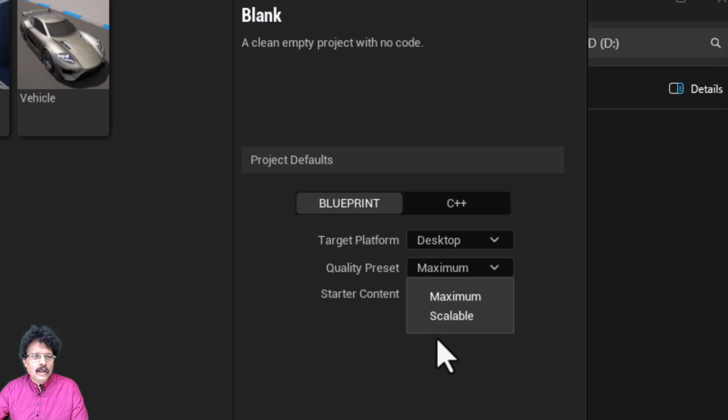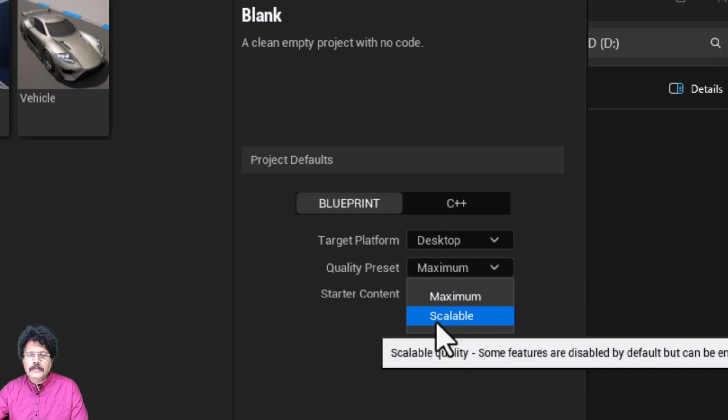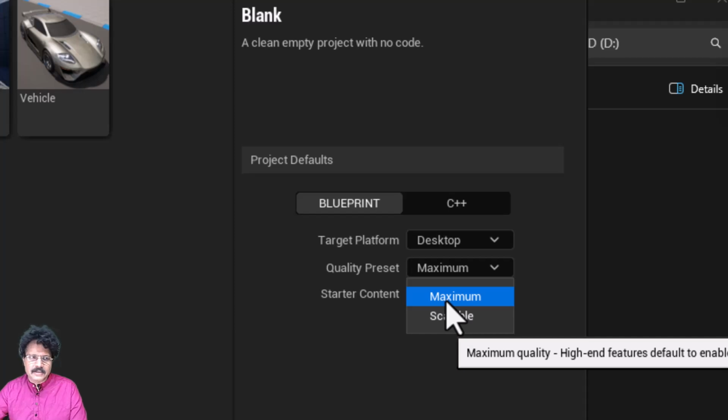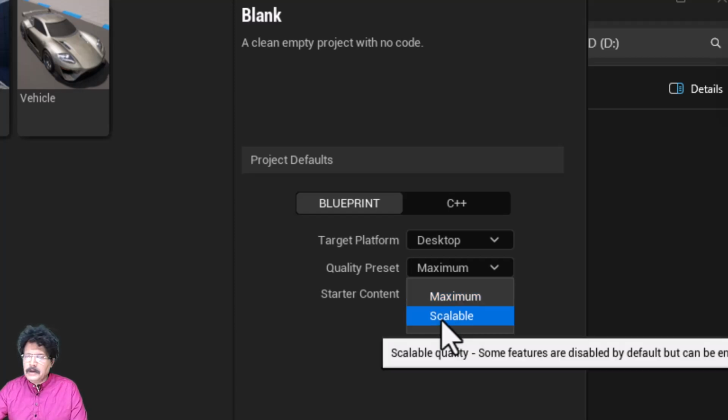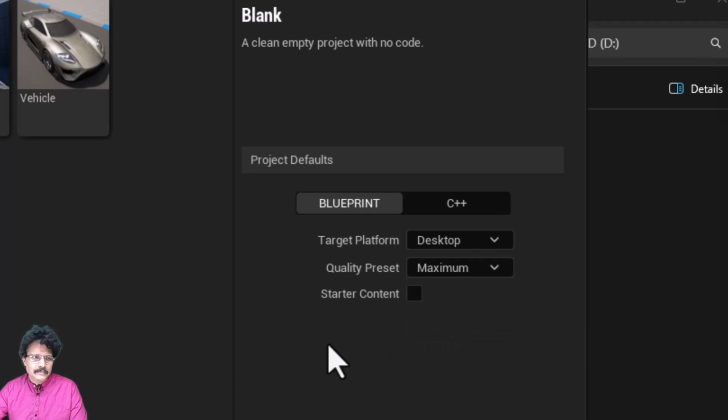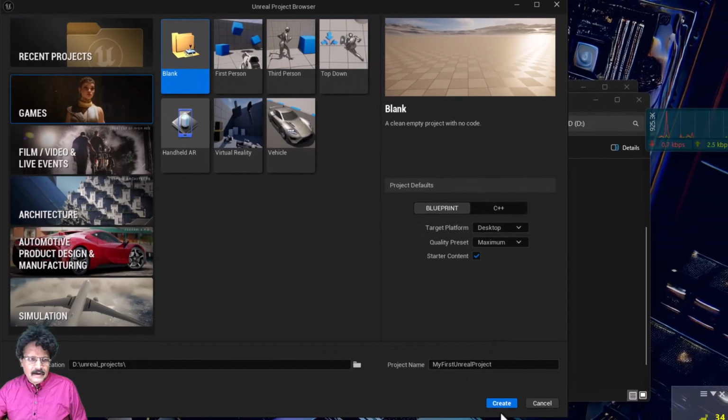And you have the quality option, maximum and scalable. So if you have a powerful machine, set it to maximum. If you have a low-end machine, you can set it to scalable. And then you have one option here called starter content. Because when you start to begin learning, we need some starter content to work on. So for my very first project, I am going to enable this starter content option and click on the create button.